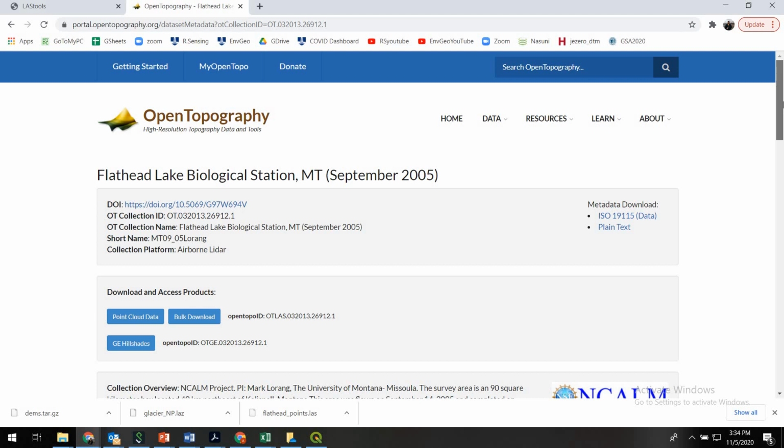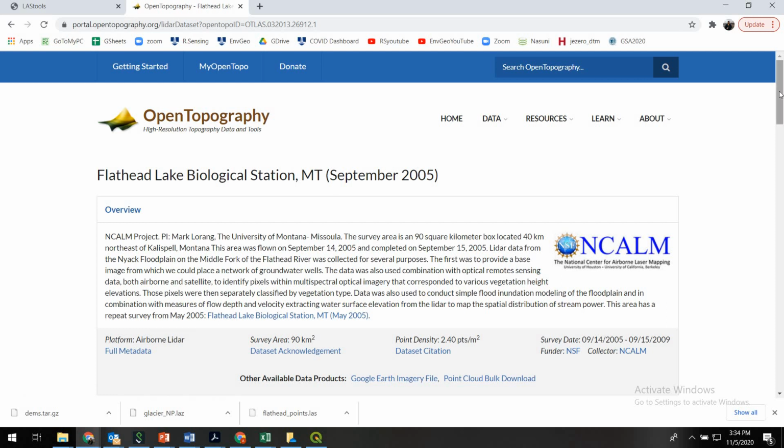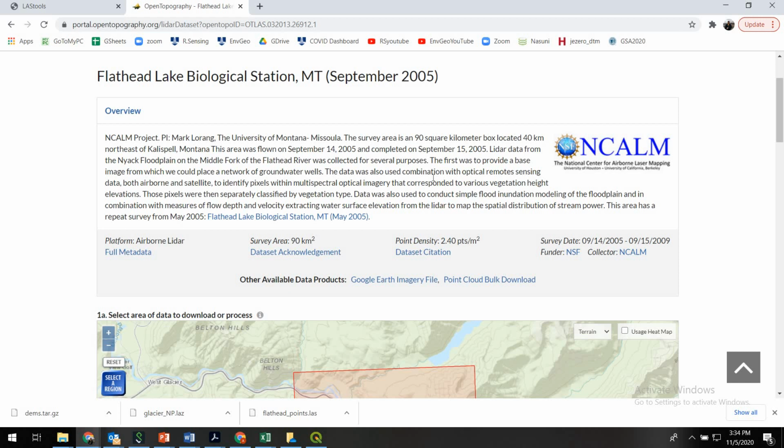And it's such a great interface here. I'm going to click Point Cloud Data. It's going to bring me to a lot of information about the data. And one of the important things we can see here is the point density, or the shot density. It's about 2.4 points per meter squared on average, okay?